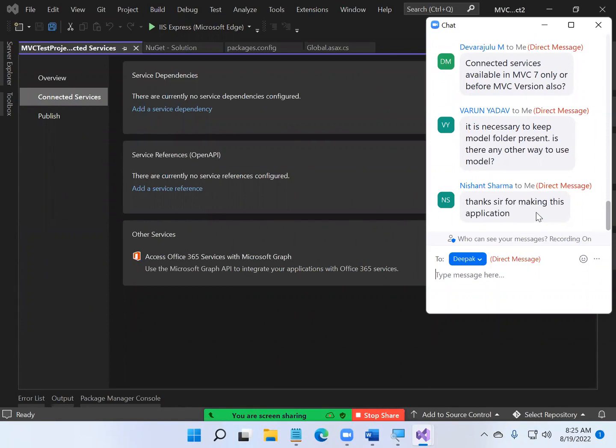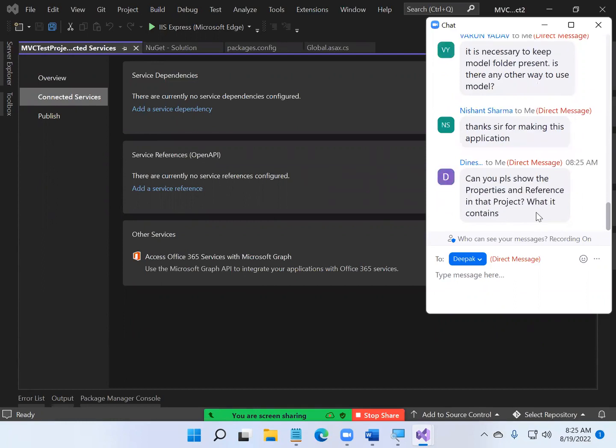It's not mandatory. I don't require views, delete. I don't require models, delete. You can delete them, no issue if you don't have them in the application. But MVC itself means models, views, controllers. If you don't have them, then coming to MVC is a waste. You can just go with your older applications, web forms. Understood? Can you please show the properties and references in the project, what it contains?